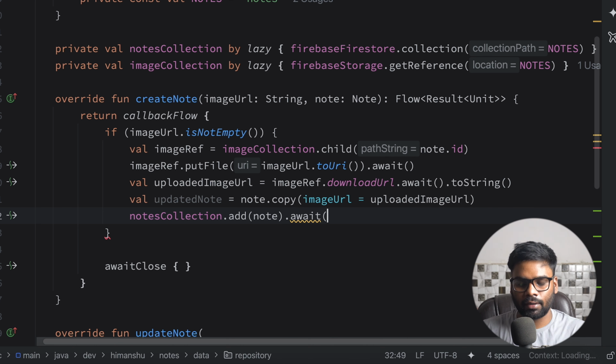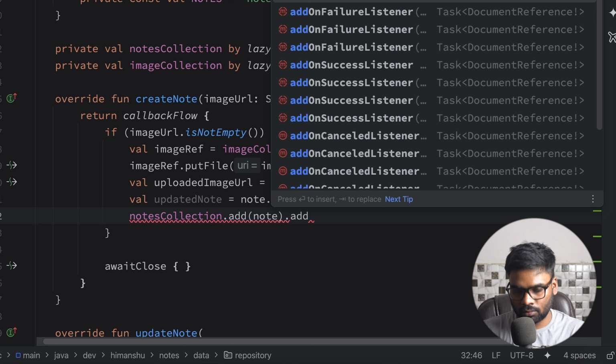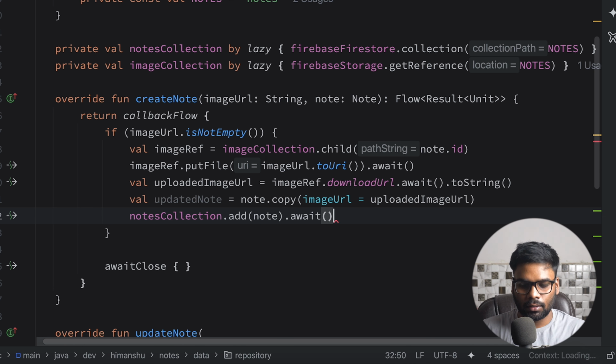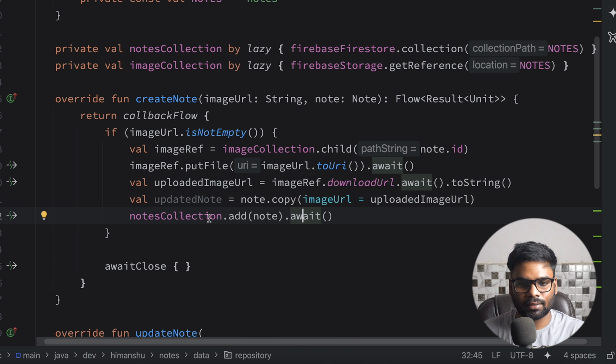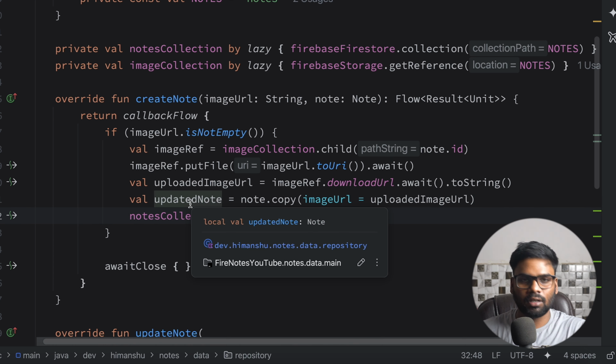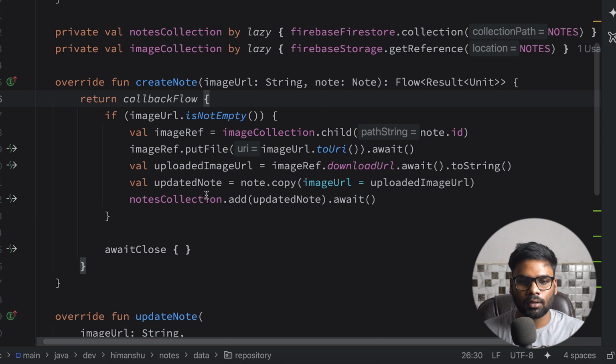I'm gonna use await here. By the way, if you want to use add-on success listener and add-on failure listener, it's totally up to you, but I don't like it, so I'm gonna use await. So this will upload my node to Firebase Firestore in the form of a document. Instead of using node, you should use your updated node, because the updated node contains the information about my image URL. So we are done.